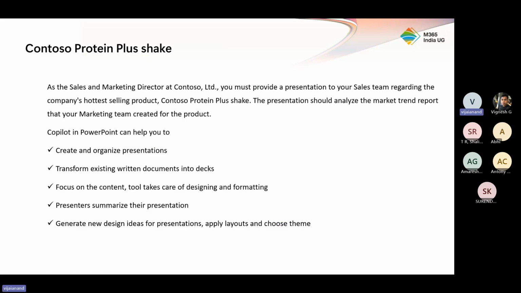Okay, so the next use case is for the presentation one, like PowerPoint. Basically, let's see how the Copilot in PowerPoint is going to help the sales and marketing team. Let's imagine that you are a director of the sales and marketing team, and you want to create a presentation to present to the sales team about the hottest selling product called Contoso Protein Plus Shake.